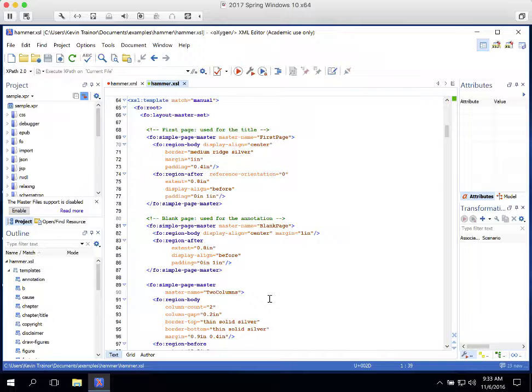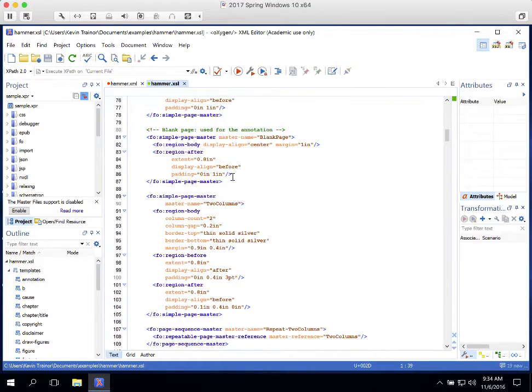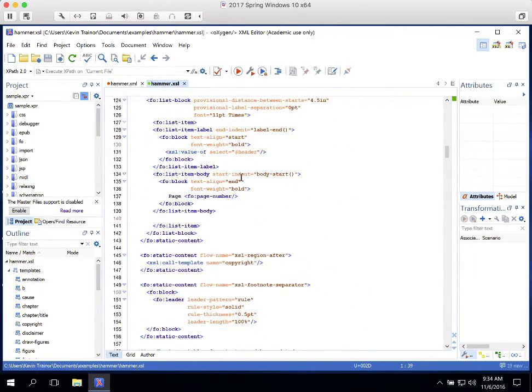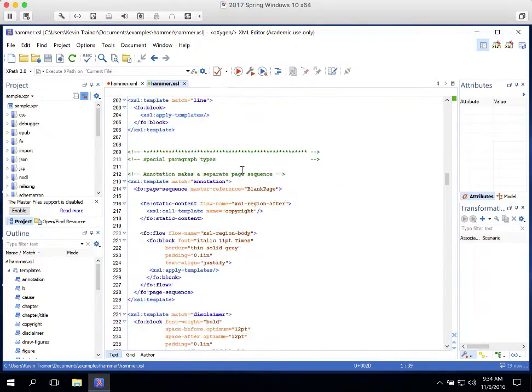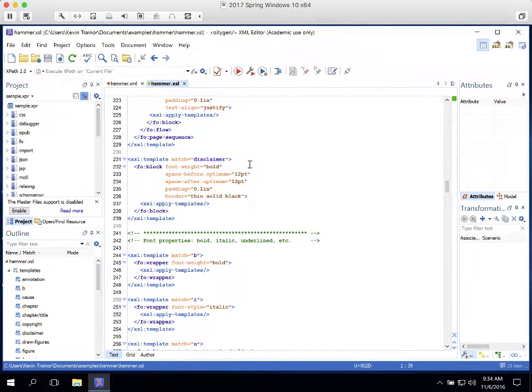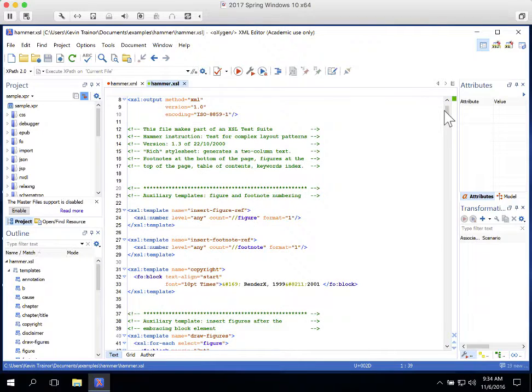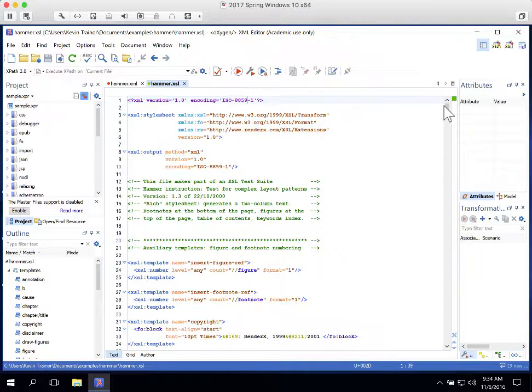Okay, and we're going to get what we want right here. So for instance, this is the template rule that matches the root element, which is called manual. And you can see that the root of an FO document is called FO root, and then the next thing is FO layout master set, and then we go on and on and on. Okay, so it turns out that FO documents are pretty verbose. Okay, and we're going to be learning about how to create them in our class. And we may create one or so by hand, but typically they're not created by hand.